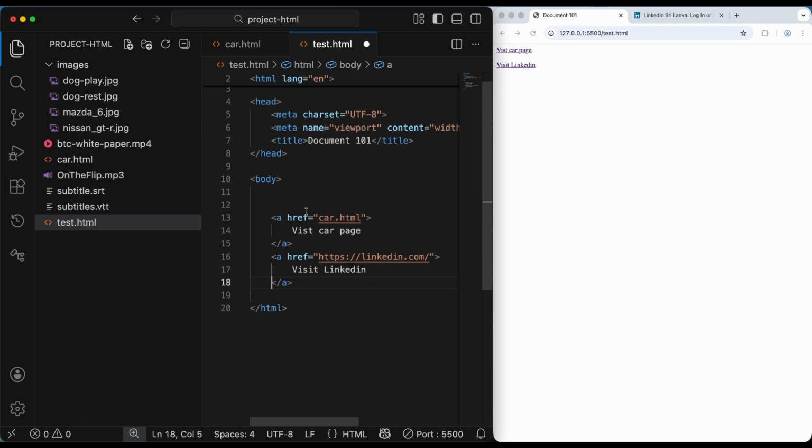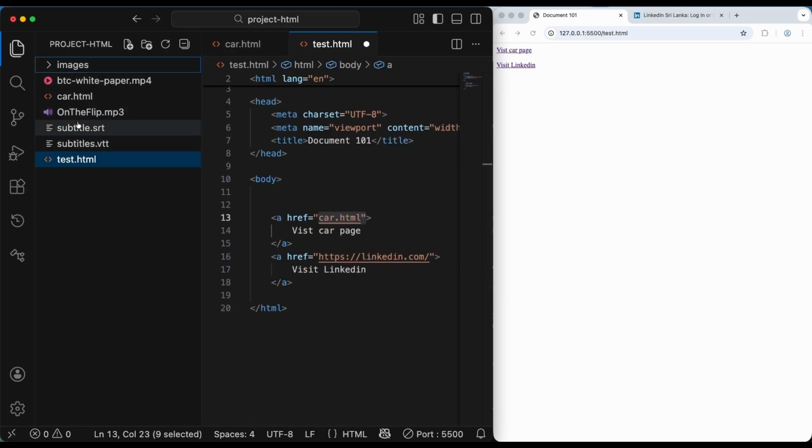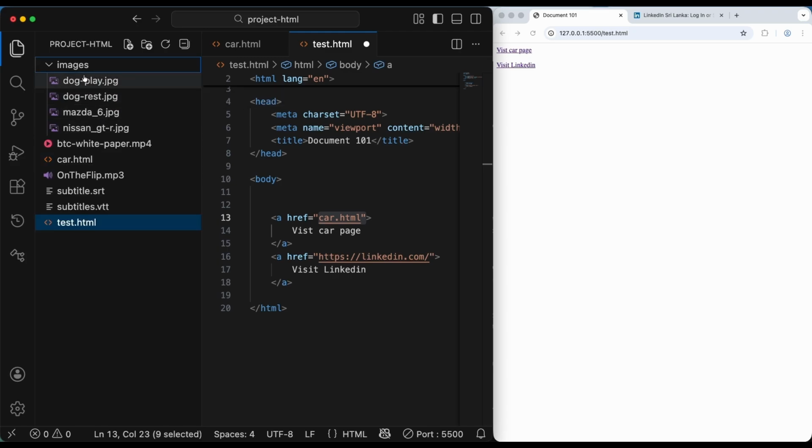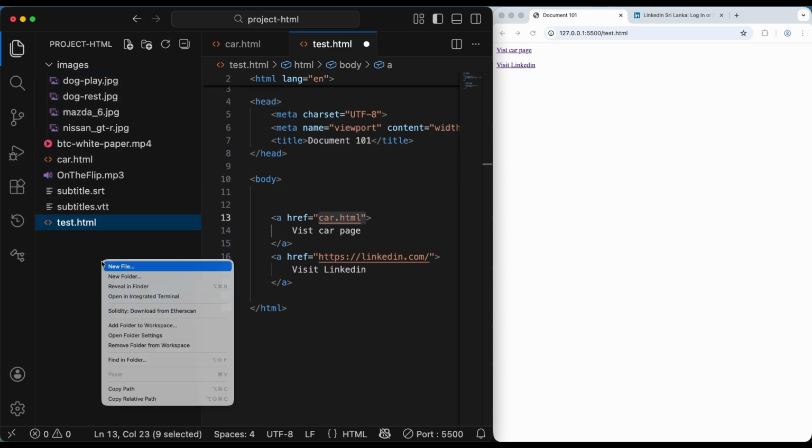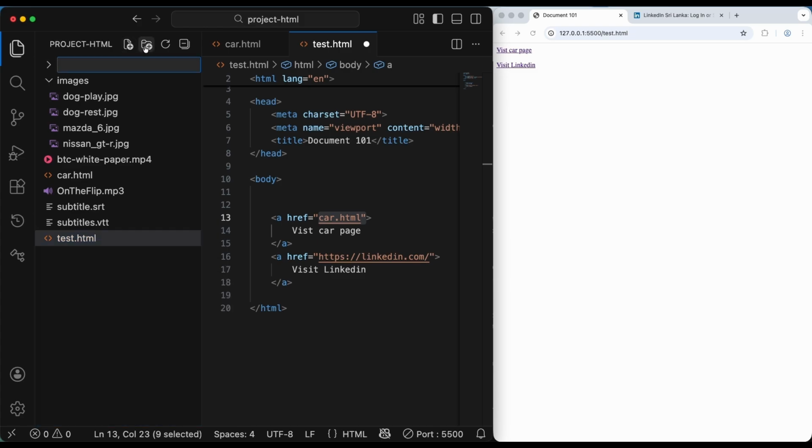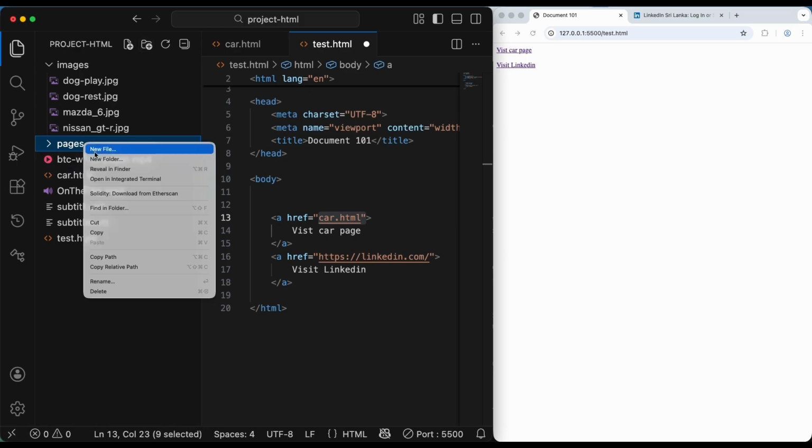So when we check this href link on our relative path, the car.html doesn't have this https colon slash slash part, because as I told before we look in the same folder here. So if we go to the folder, here is the project html folder, and here we can find the car.html file inside the project html folder. However, I think our HTML file is inside this images folder, or let's create a new folder. Just create a new folder. Let's call it pages, and in these pages I will create a new file.